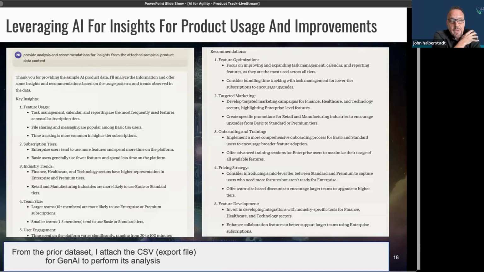It doesn't tell me what to do, but it gives me some suggestions on the right-hand side, and it gives me some information to work with so I can also make some decisions about what I want to do. It talks about the industry trends. It talks about team size and user engagement. Again, just from dumping a data set there and asking for recommendations. And I find that is incredibly valuable to really understand product usage in a meaningful way.